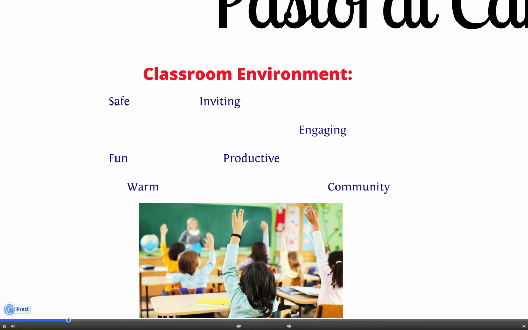These are just some words to describe the ideal learning environment for students. It's important to have an ideal learning environment so that students feel good about themselves and about learning. They need to feel safe both physically and emotionally, and we want it to be productive and engaging to promote academic success.